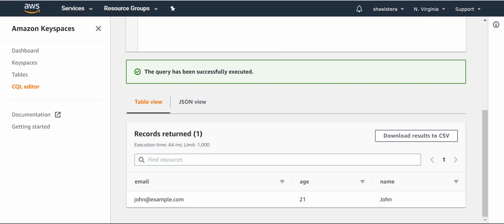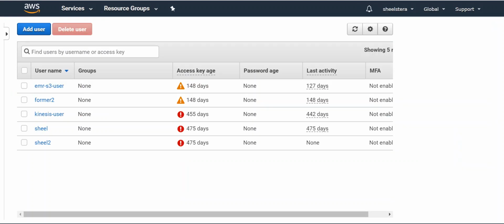So let's get started. So what I'm going to do is, as a first step, I am going to go to IAM users, and I'm going to create a Cassandra user for myself.